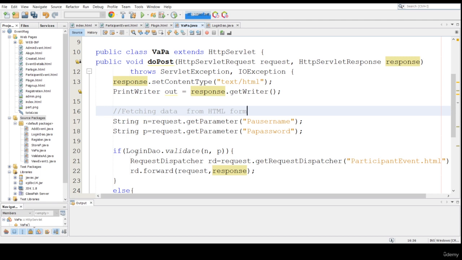So what is login DAO dot validate? I am going to create another simple Java program to invoke these things, or we can say a Java servlet, and I am going to use these as they are public. We can easily use this without using any object, because these are in the same package, which is the default package. So no need to specify an object and then go further. N and P are basically the username and password. I'm passing this, and this will proceed to participants event HTML.